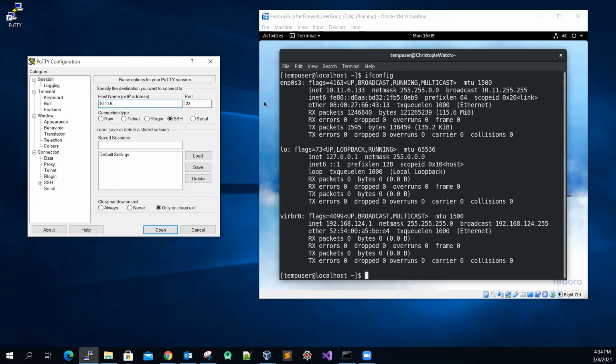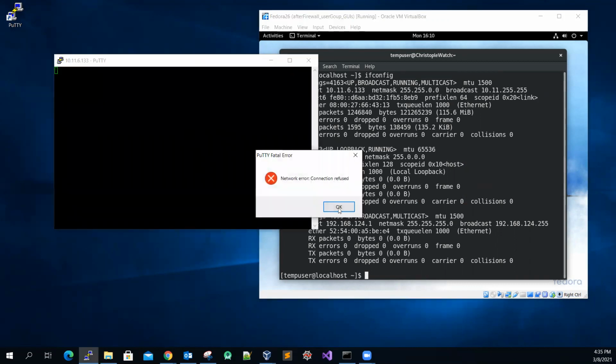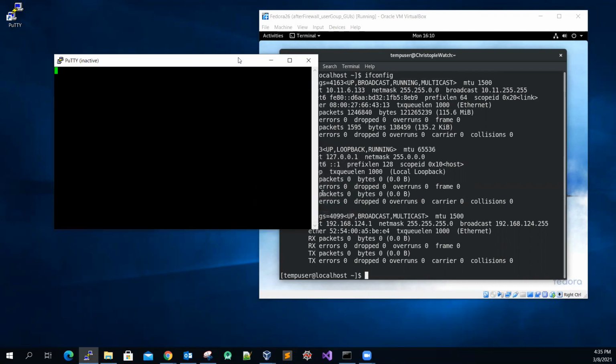So assume that I'm going to use this PuTTY software to allow me to remotely connect to a secure remote login server. I'm going to call this one Fedora 26, and then save the setting. All right, and let me click open. Then you can see that my client software couldn't reach the remote server at all, which is correct.